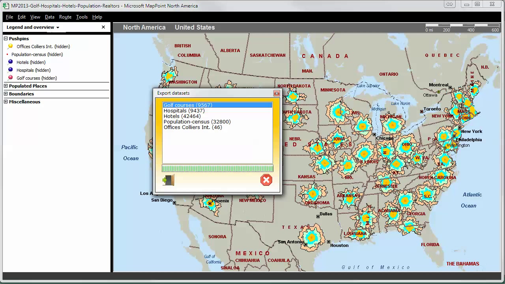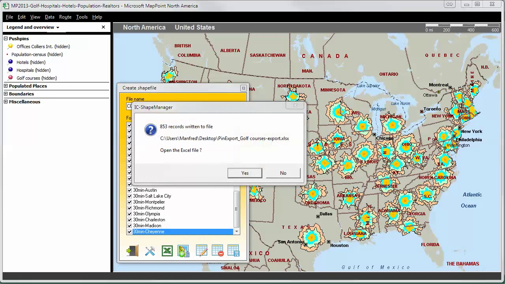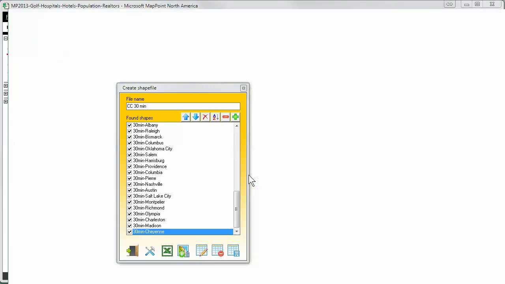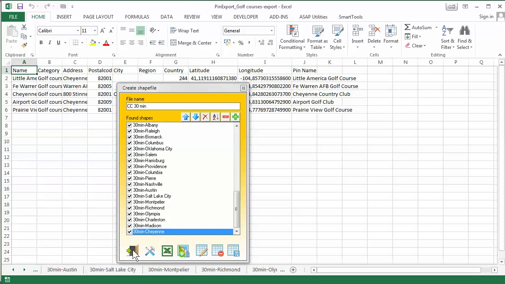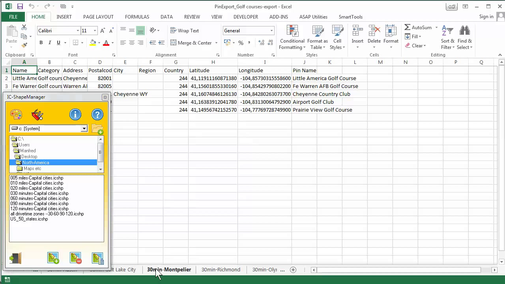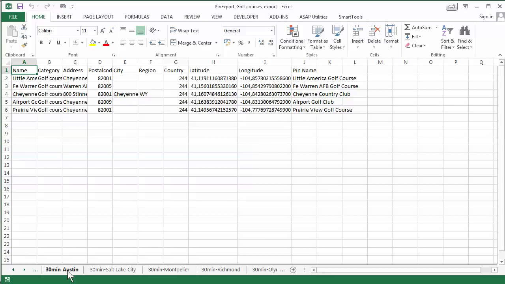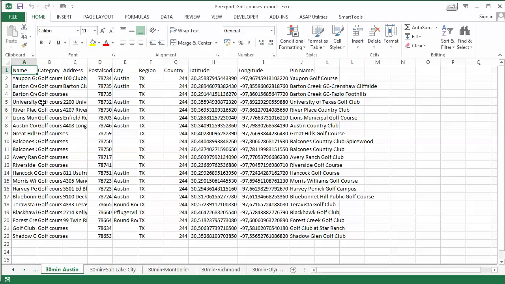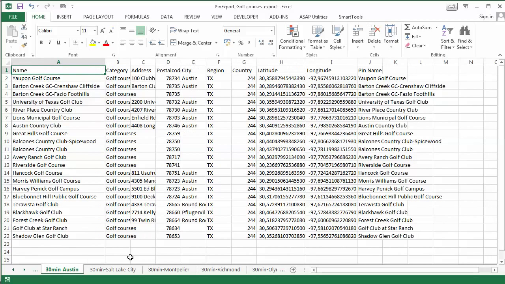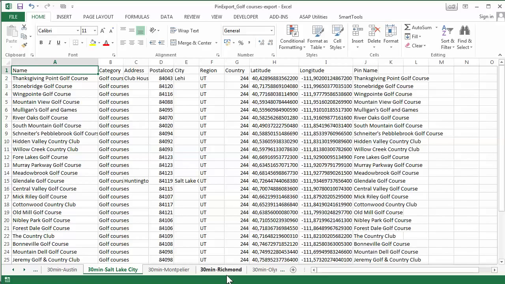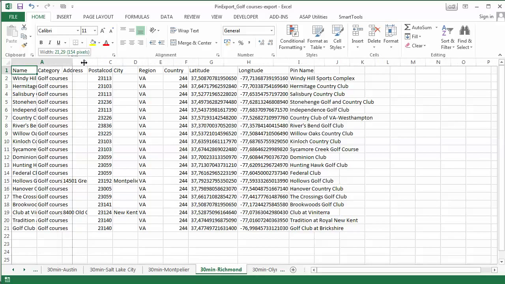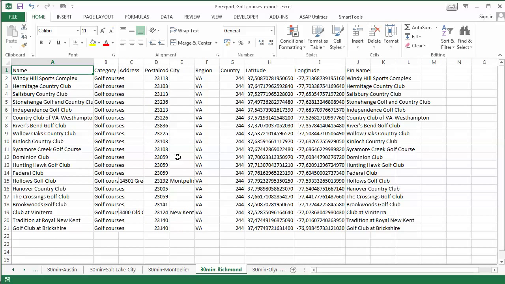The export is finished and we will ask whether we want to open the Excel file. We say yes. You see here that's the Excel file as a result and I click it away here. You see we have also here we have 30 minutes around Austin, all those golf courses are here. Salt Lake City, many golf courses, and Richmond, less golf courses with all address and so on. Okay.